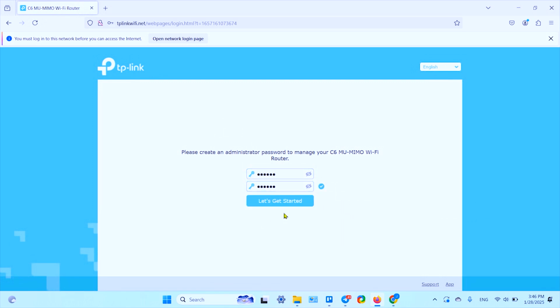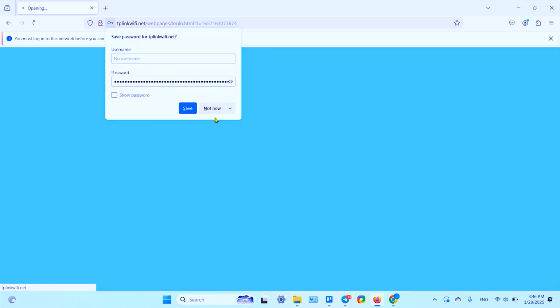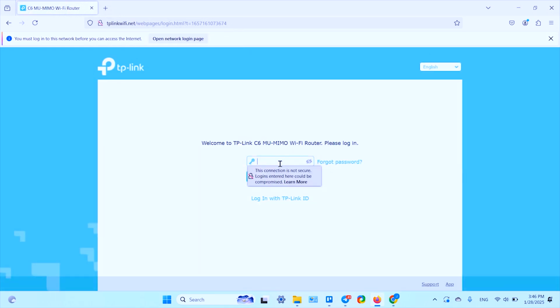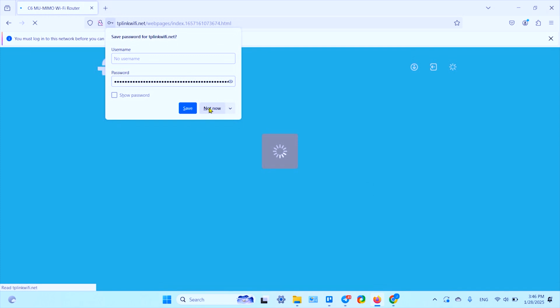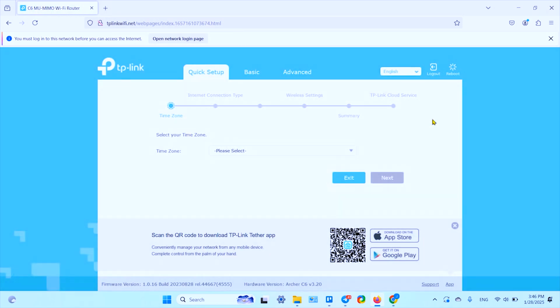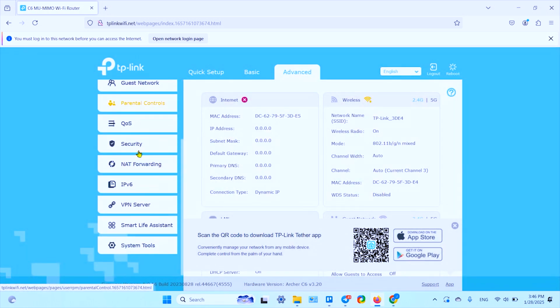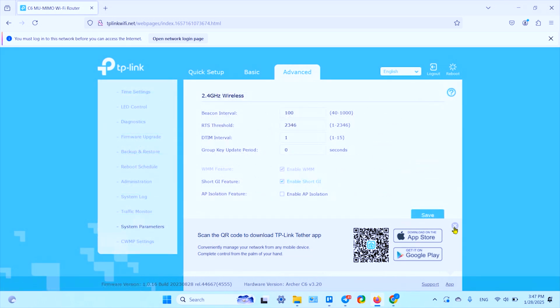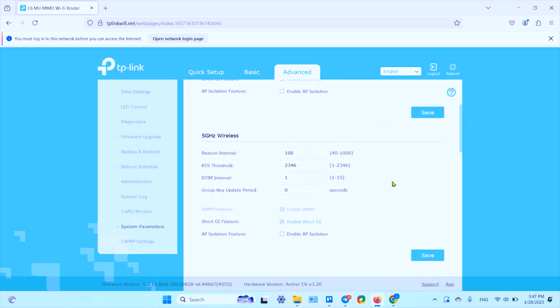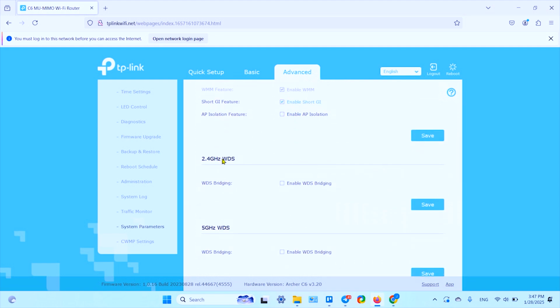You can just create the administrator password. Click Let's Get Started. Now you're asked to log in using your just created password, so login. It takes you to the quick setup menu, but you need the advanced tab on the top of this window. Here, scroll down to the system tools. Open this tab and select system parameters.